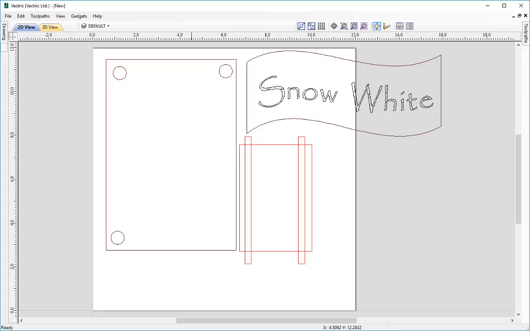In this tutorial, we're going to show you different ways we can import vector data into the software. We're also going to look at some of the common issues you may encounter whilst working with vectors created in a different design package, and we're going to show you how to solve those issues.